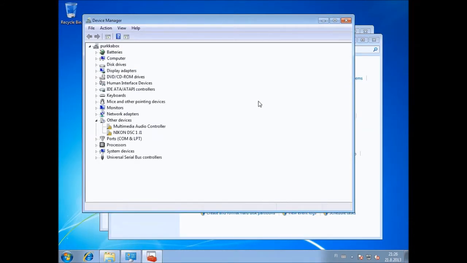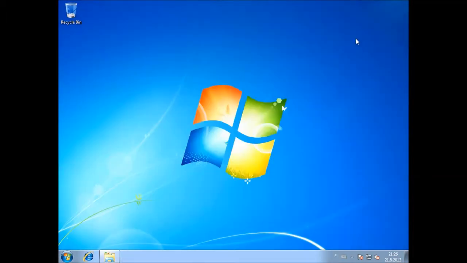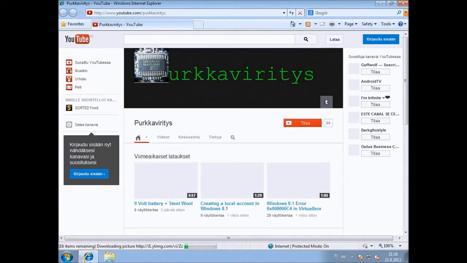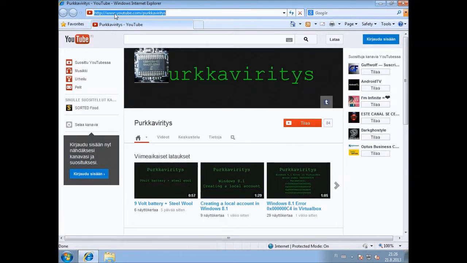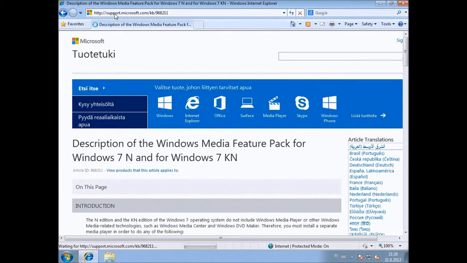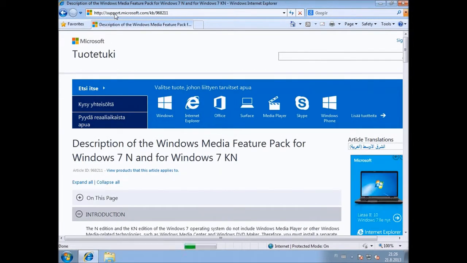Now, if this was any other device, you'd just hunt down the driver and install it. But because it's a camera, and cameras use a picture transfer protocol that's normally a part of Windows, we won't have a driver to install. And instead, we're going to have to go to a Microsoft site and download an update. I will put the full link in the video description.